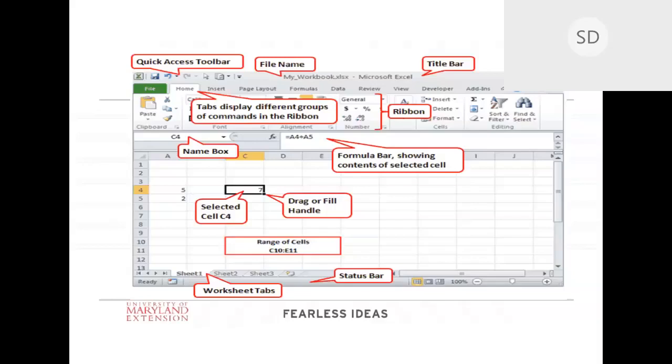The nice thing about the cell reference too is once I do that, I can drag. So you see the drag or fill handle, I can drag that down and it will copy that formula all the way down, which is really, again, for anybody that's used paper and pencil and calculator, just so much quicker.